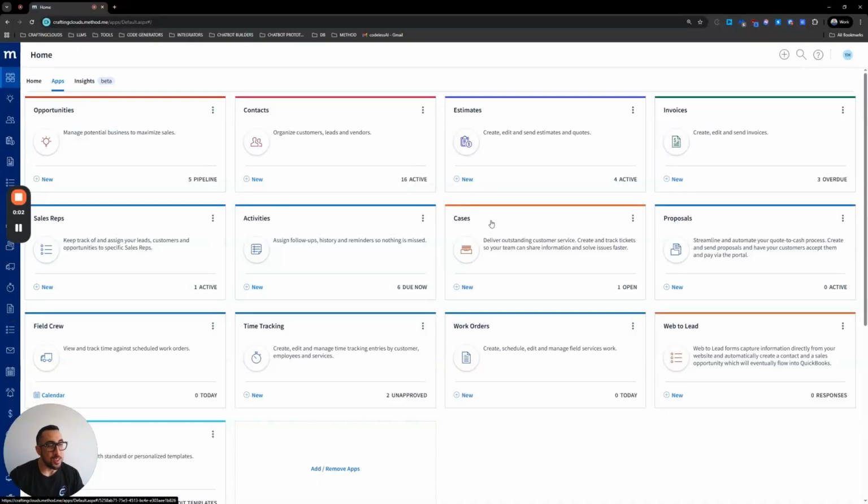Hello everyone, this is Yousif from Crafting Clouds, and in today's video, I'm going to be going through setting up a very important capability and method that will help you a lot with both screen performance and overall design organization when you're building out apps and Method. And it's called app ribbons.